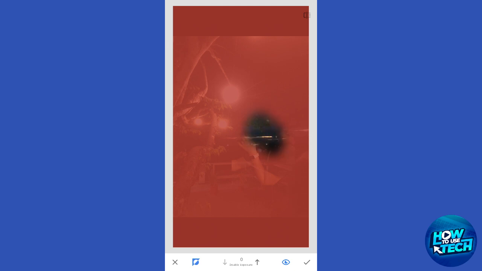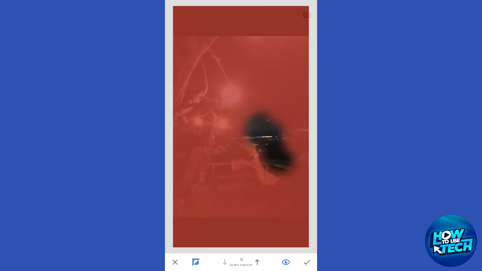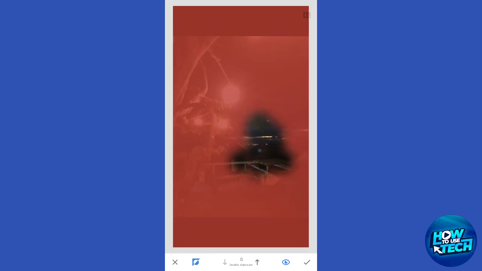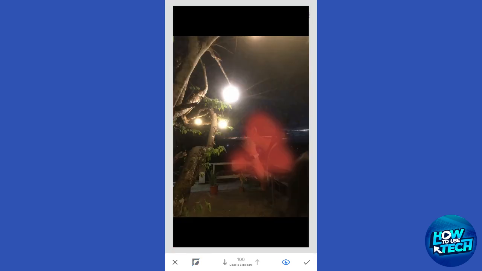Now we will adjust the opacity from 100% to 0% to touch up the edges and make the selection cleaner. I will speed this up too. After cleaning it up, we can save the image. And that's everything you need to know about how to add yourself to any photo in Snapseed.